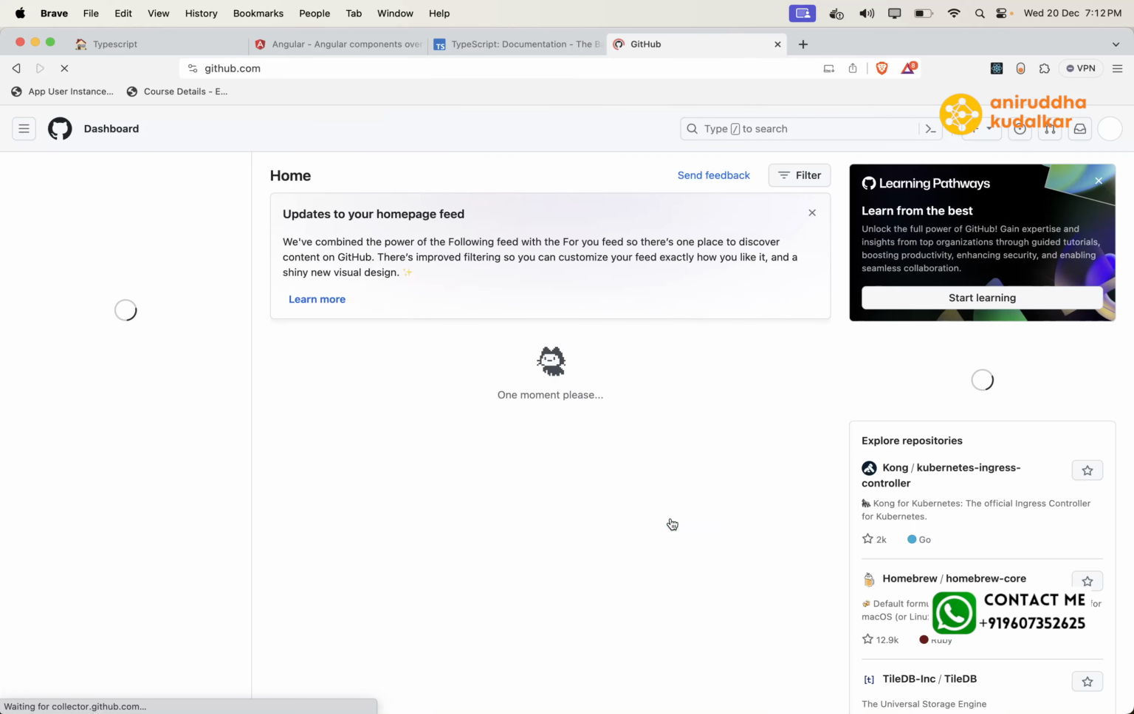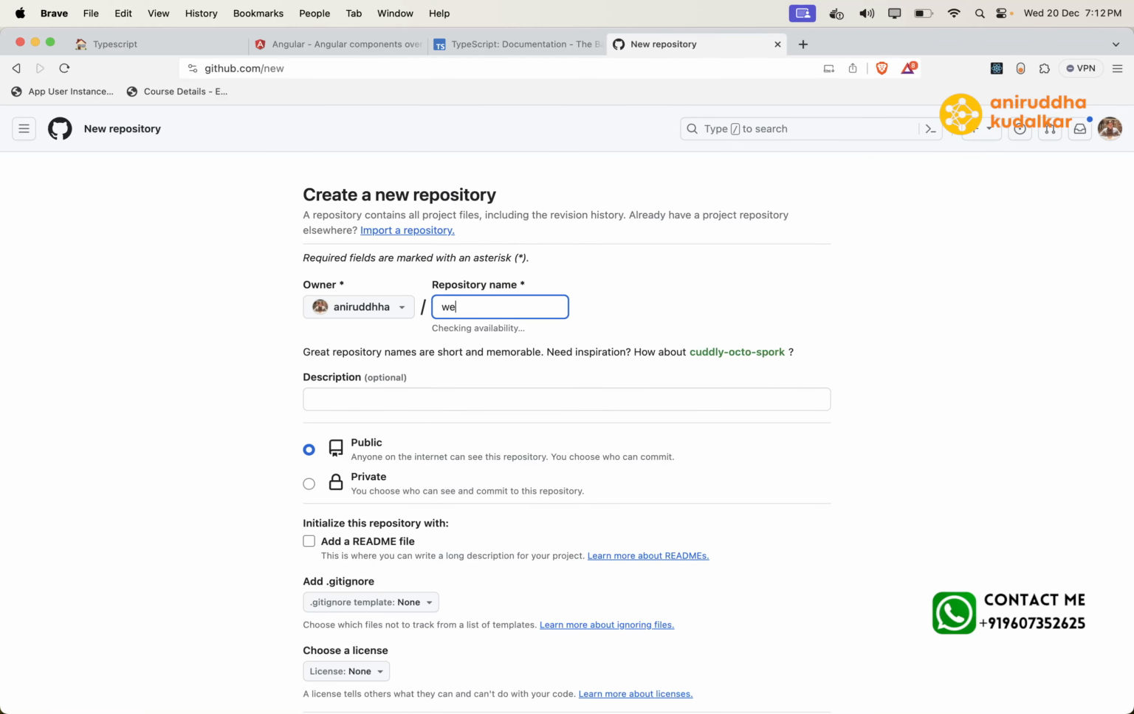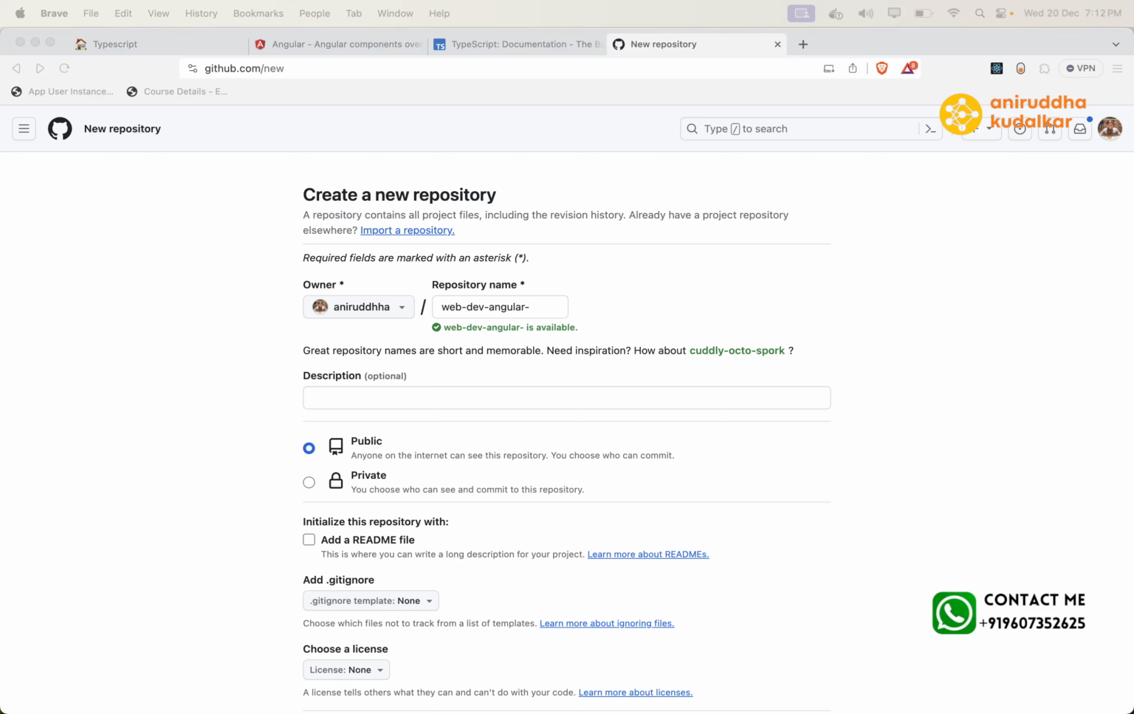What do the types mean? The data types or are they different? We'll see that. So let me create this repository, web dev angular. Web dev angular. Okay. And I will assign one number here. Just remember that number.